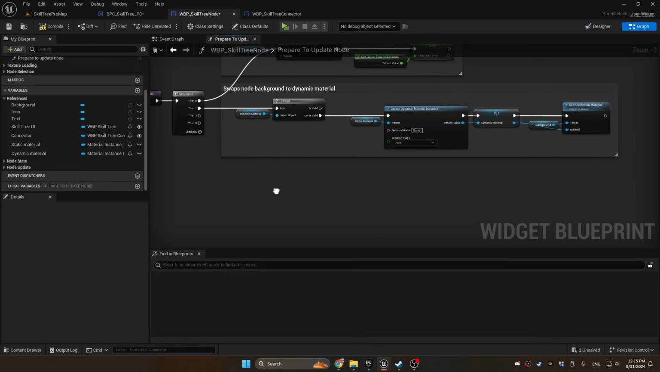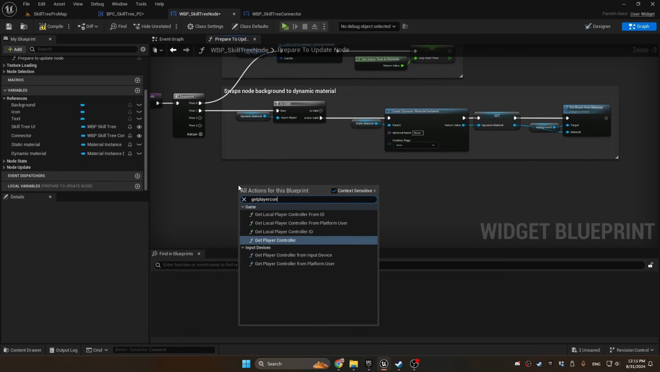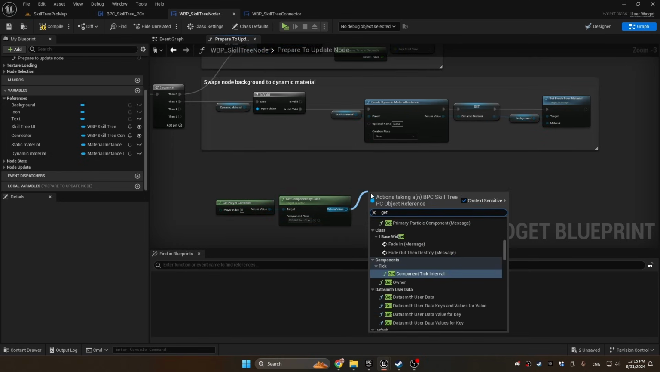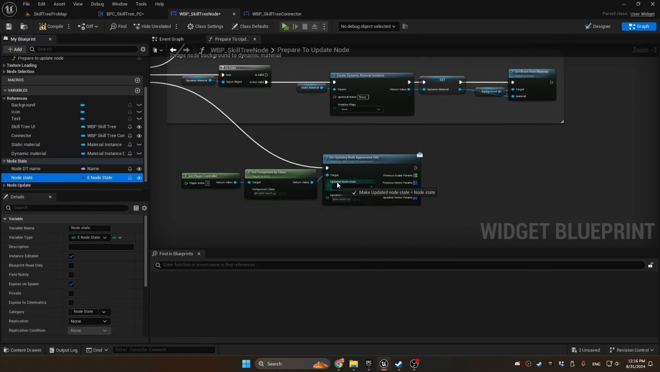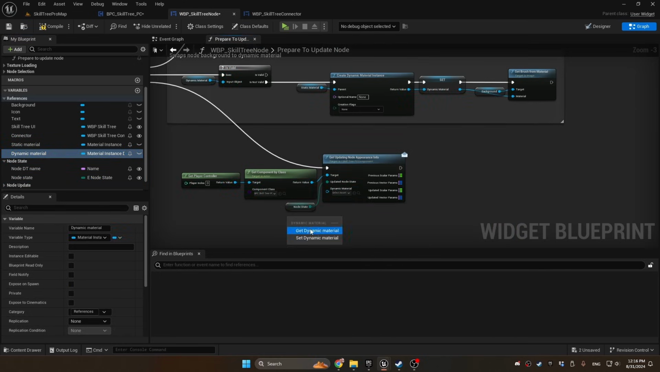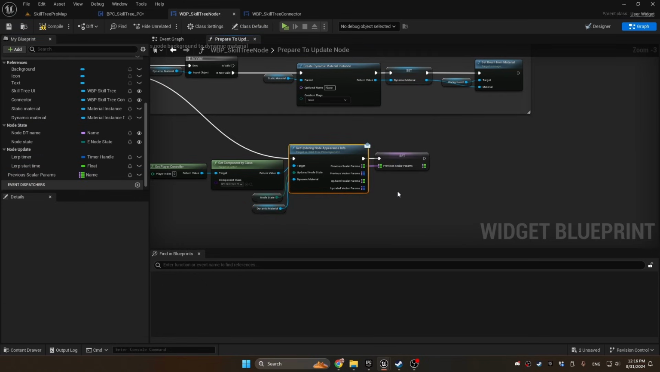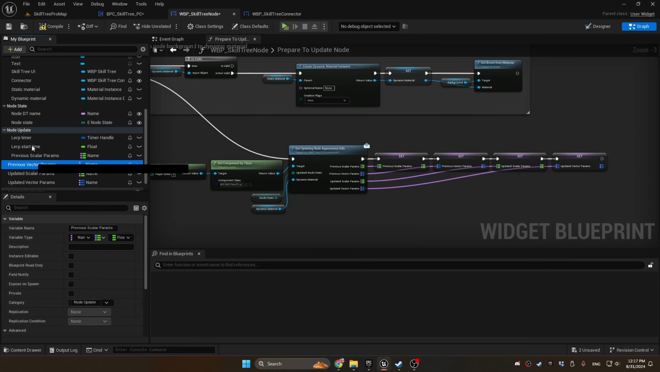And now we're going to call that interface function and catch the updated appearance look. So we'll get player controller, get component by class, BPC skill tree PC. Call that function get updating node appearance info message. We're going to input the node state and the dynamic material, and we're going to promote all the outputs to variables. We can put those variables in the node update category.